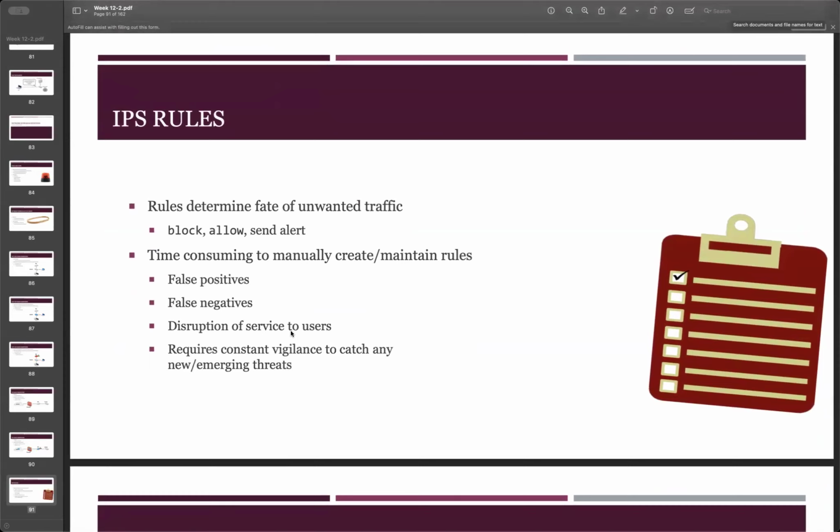And for the IPS rules, they determine the actual unwanted traffic, including block, allow, and also sending an alert. So they are all possible with different rules. There are different ways to handle it, and it may be time consuming to manually create or maintain the rules, because there may be some possible results, such as false positives or sometimes false negatives. They can disrupt the service to users, and sometimes they require constant vigilance to catch any new or emerging threats. So all these IPS rules may slow down the whole process because it consumes time.